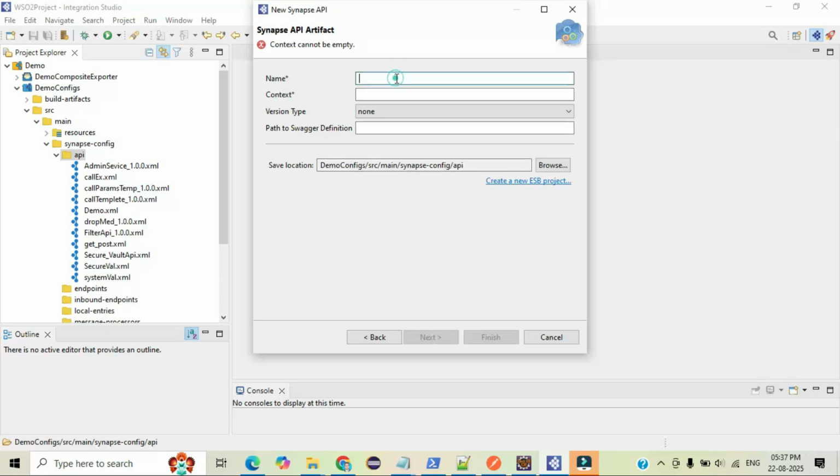Here I'm giving one name, API control. You can give any name, it doesn't matter, it depends on you. Now I'm adding the context. I'm explaining this video step by step, and even if the video is lengthy, you will learn everything, I am not missing anything. Let's go through the step by step process.